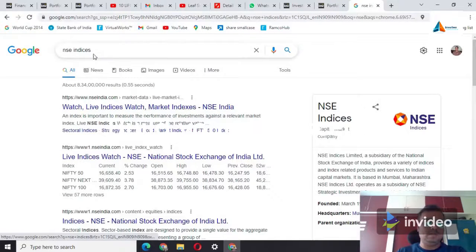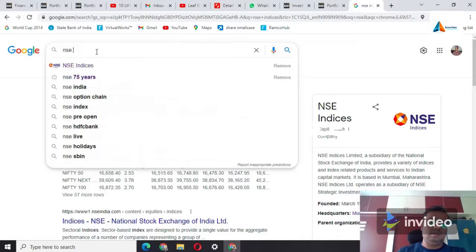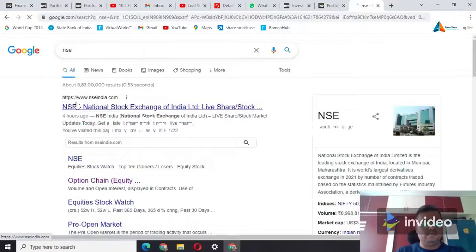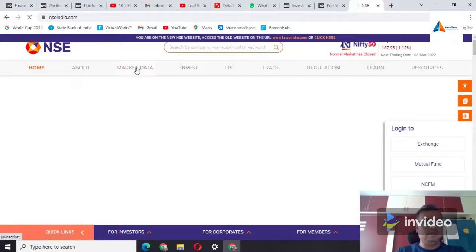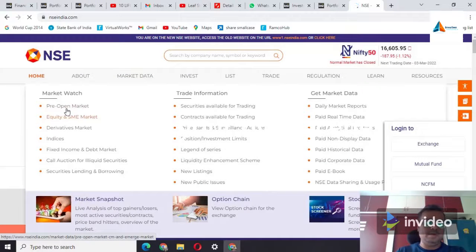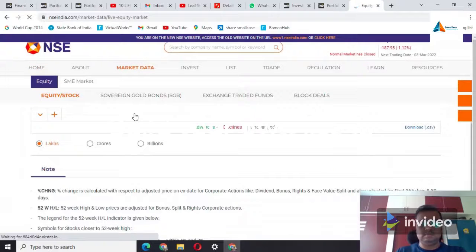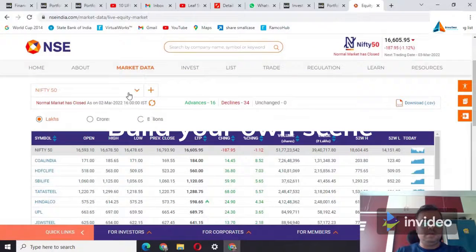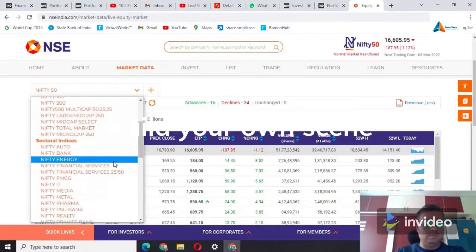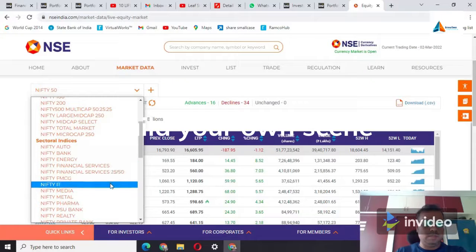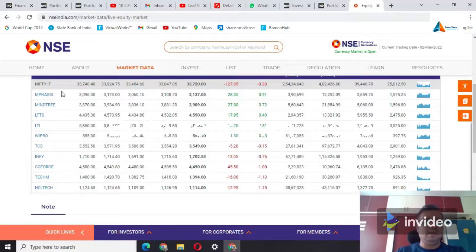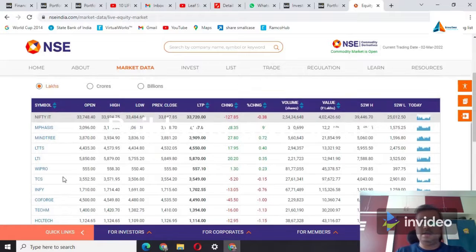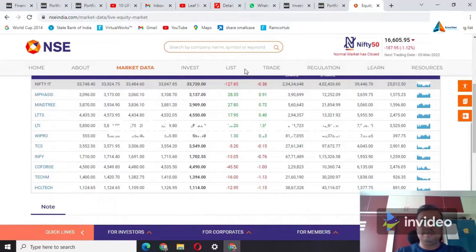So go to NSE, click on market data and equity and the segment, and here you will see Nifty 50. Here you need to go for the Nifty indices, Nifty IT. Click on Nifty IT, and how many shares are these? 2, 4, 6, 8, and 10. There are 10 shares which constitute the Nifty IT index. So what do we need to do? We need to add these into the portfolio for analysis.